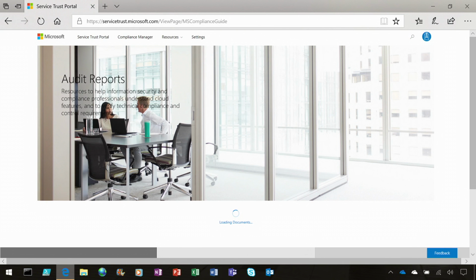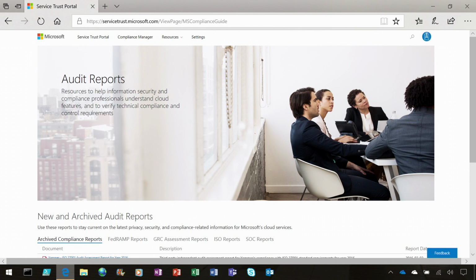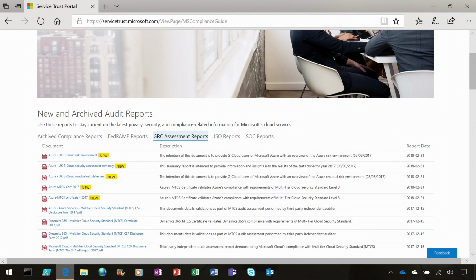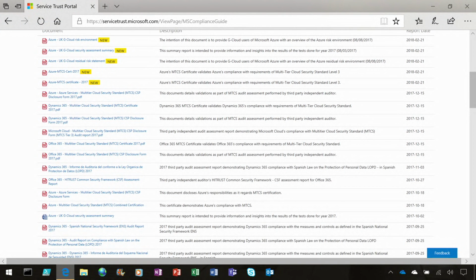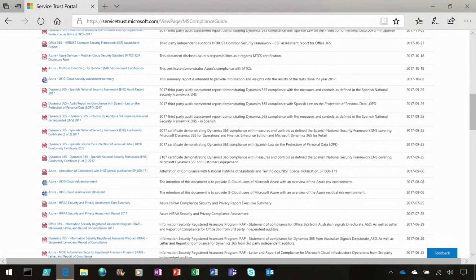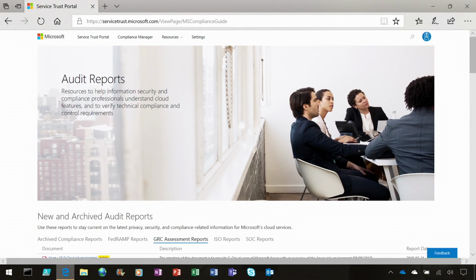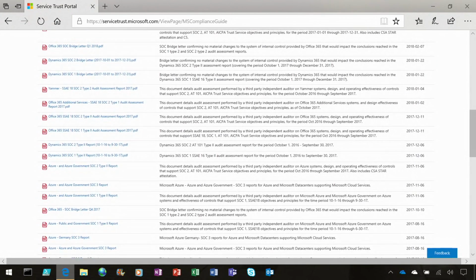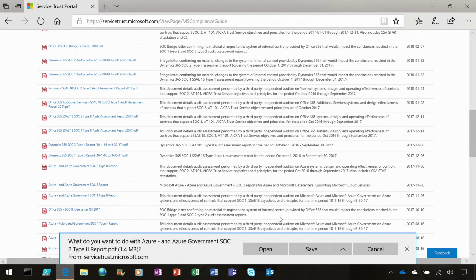The audit reports include third-party audit reports against a variety of standards, including FedRAMP, ISO, and SOC. The GRC, or Governance, Risk, and Compliance Assessments Reports category, also includes a number of audit reports and certifications from a variety of global standards. So as a customer, if I'm looking for information, for example, about the SOC audit of Microsoft's cloud services, I can simply click on SOC Reports, navigate and find the report I want. For instance, the Azure and Azure Government SOC 2 Type 2 report. And I can click on that report and download it locally for my own use.